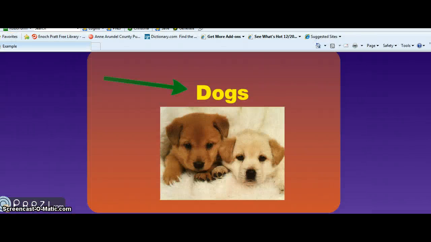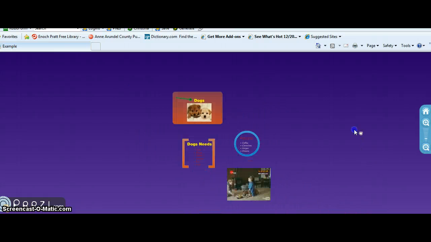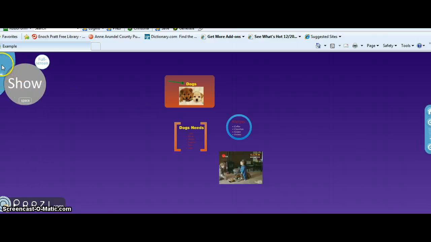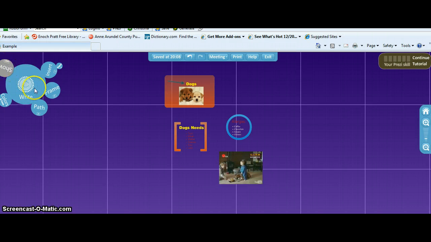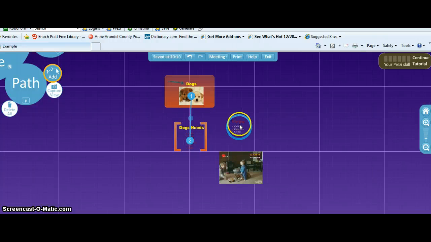Okay, now you're ready to set your path. So I'm going to go over here, and I'm going to shrink this so that I can see my entire project. I'm going to go back over to my menu. I'm going to click on Path, click on One to Add, and then I'm going to click in the order that I want it to follow.